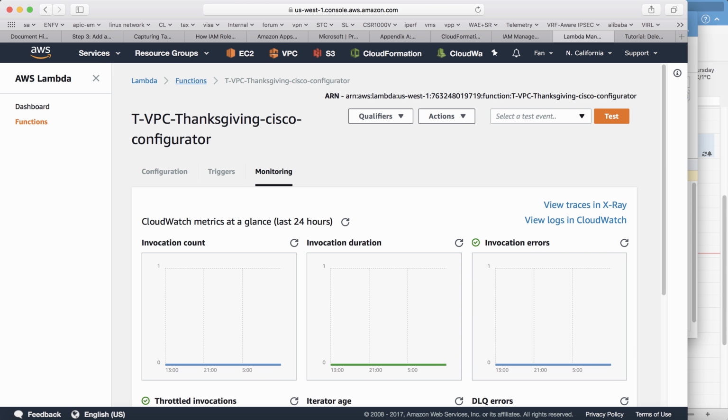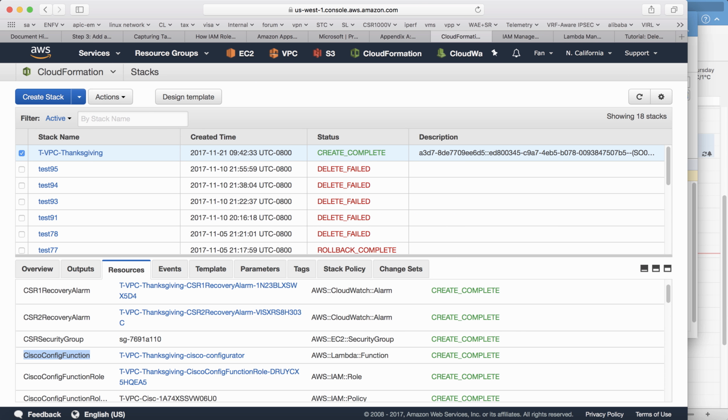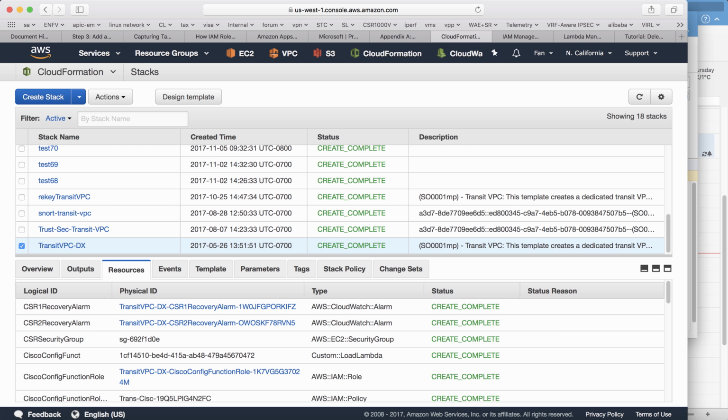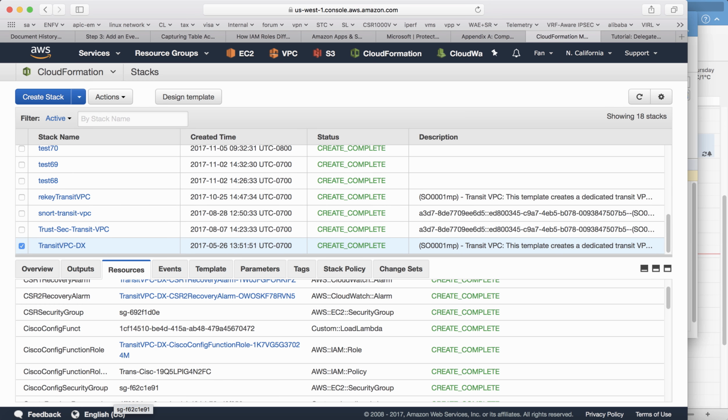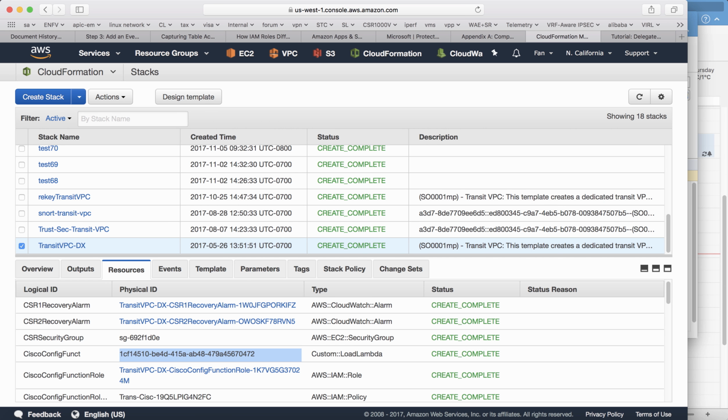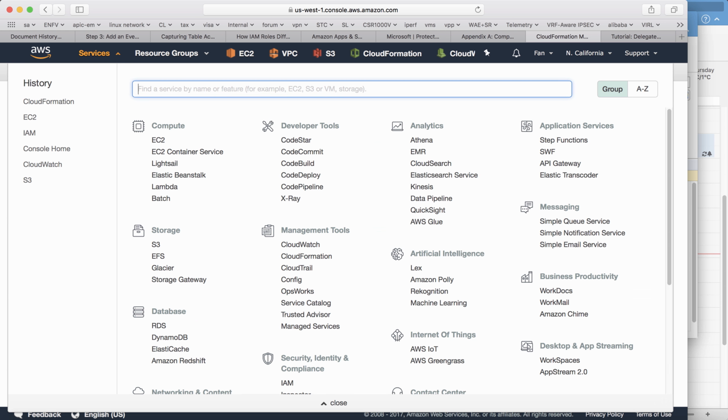Let's try to find a CloudFormation or Transit VPC that has been triggered. Let's go back to here. Take a look at my DX part. Okay, now let's take a look at this one. If we go to the configuration, okay, I cannot do it here. Let me just go to the Lambda.